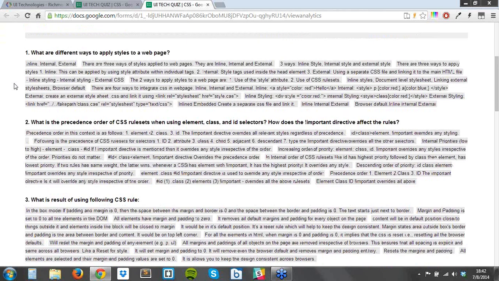Now, the first question: what are the different ways to apply styles to a web page? Of course, you can have internal, inline, and external. And what is the best way? Use external. What is the worst way? Inline.